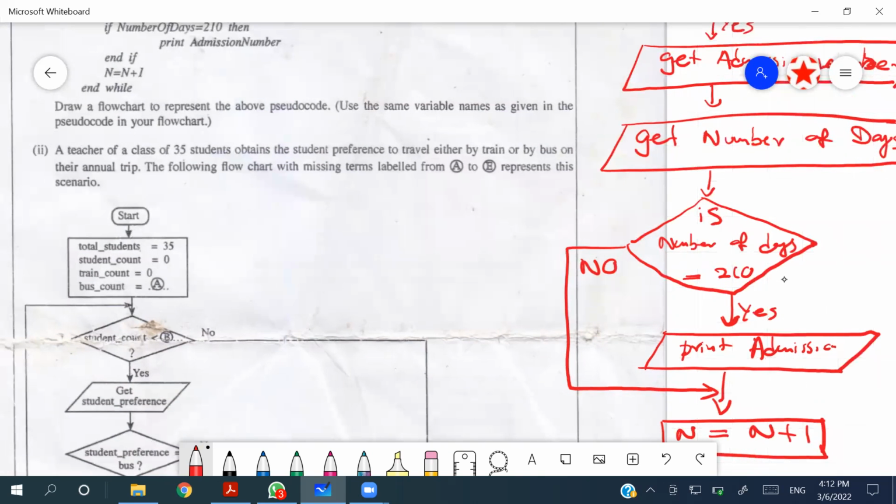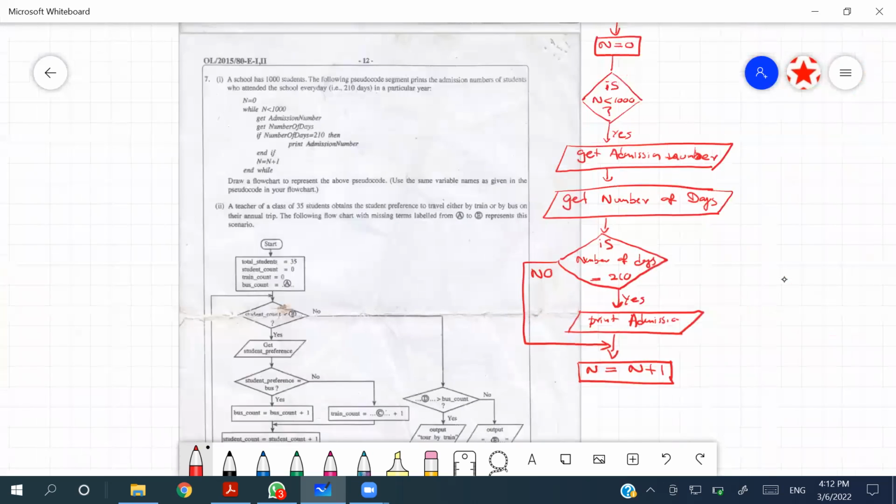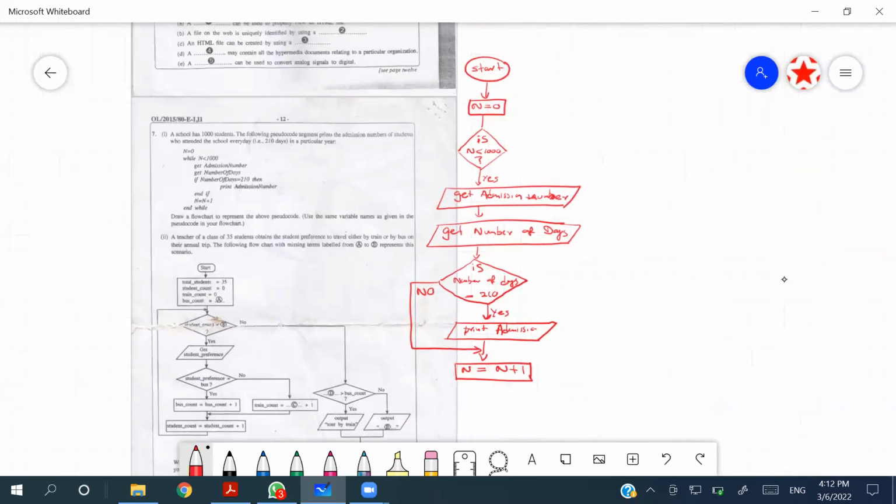Then the while ends. So that means after this, you can connect with what? With this place. And from here, which has a no path, this can be managed as end. Right, so this should be the answer.